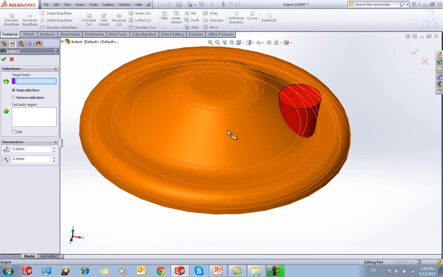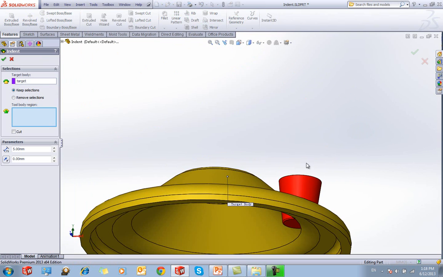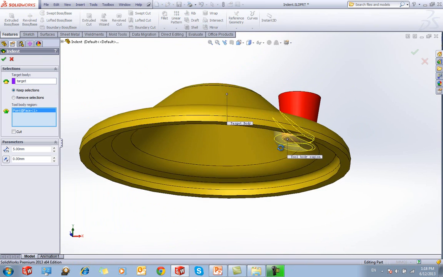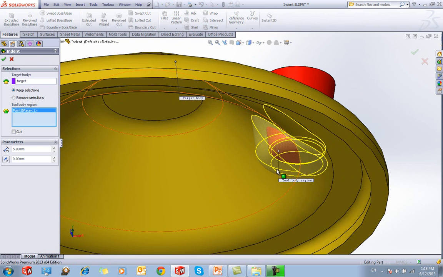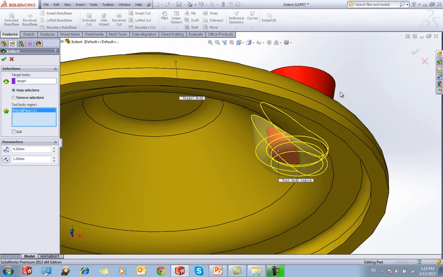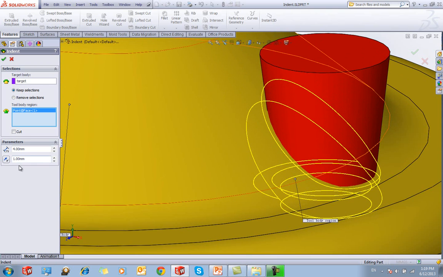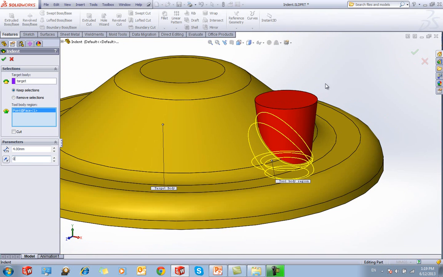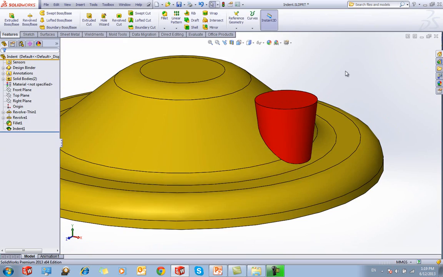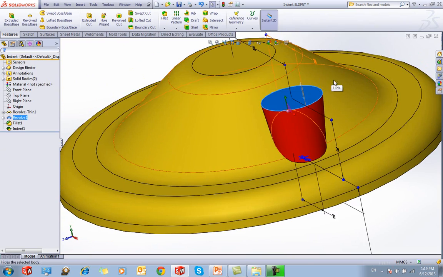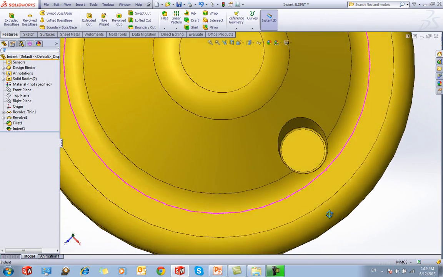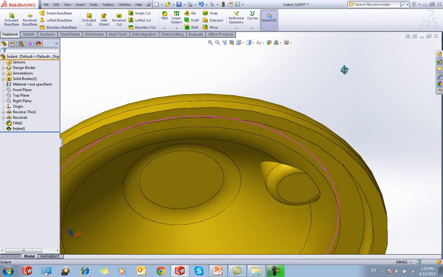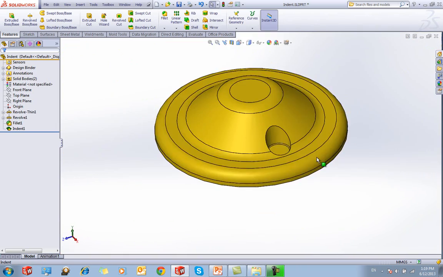This is my target body and this is my tools. You can see I get the shape very easily. I can even set the thickness, or maybe I can set some clearance. Then I will have some clearance over here, but I don't want that. Let me hit OK. Let me hide this. This is the indent feature that I just created. Very easy.